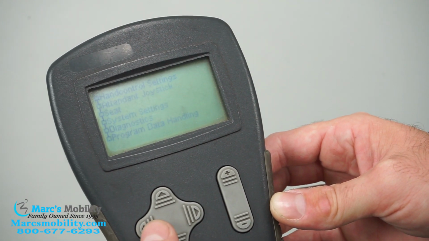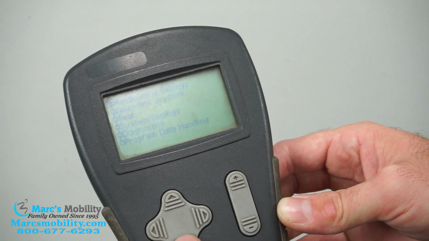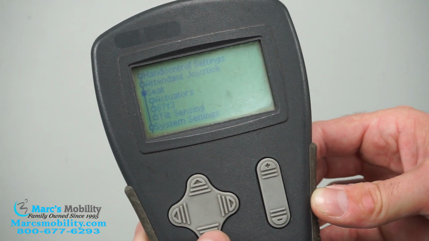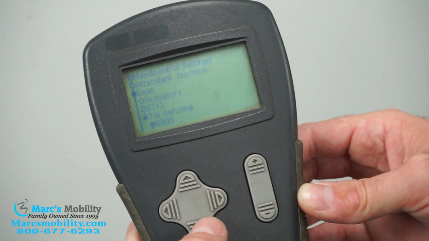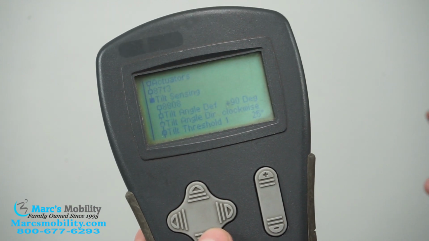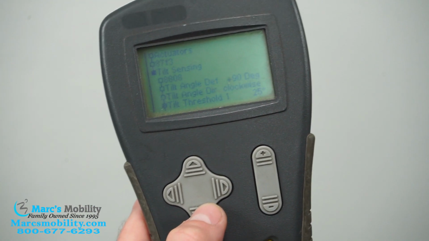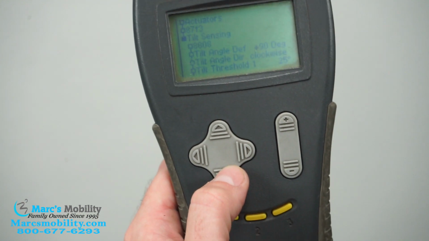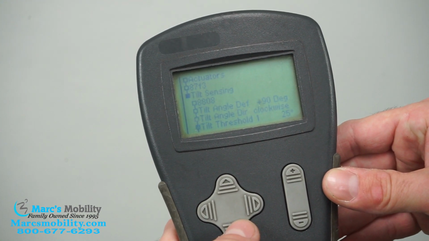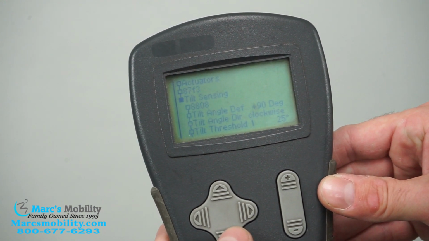The only other thing you'd really need to program on this is the seat. So if you go down here, you can see there's also a seat section. I'll press right to enter that. And tilt sensing is the only other thing that really ever has to be programmed on these. And what that's going to do is basically allow you to drive with the seat tilted back. It's a safety feature that they don't want you driving fully tilted. But some people, if you're using a ramp or something like that, you need a little bit of leeway to be able to tilt back and still drive it.